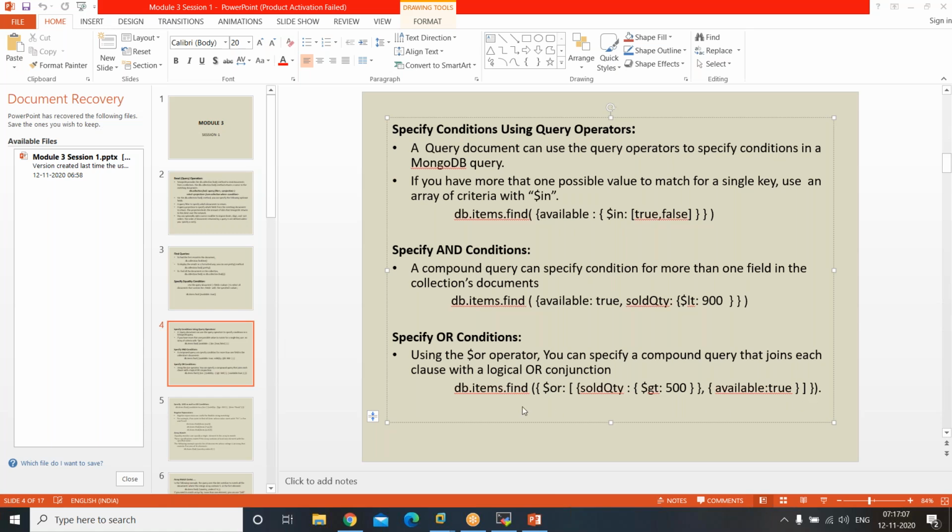So now, can anyone tell by looking at this what happens if this query runs as it is? OR operator: sold quantity greater than 500, available true. What output is it going to send us? Explain this query. If this executes, what records will it pull out? Records with sold quantity greater than 500, or available is true.